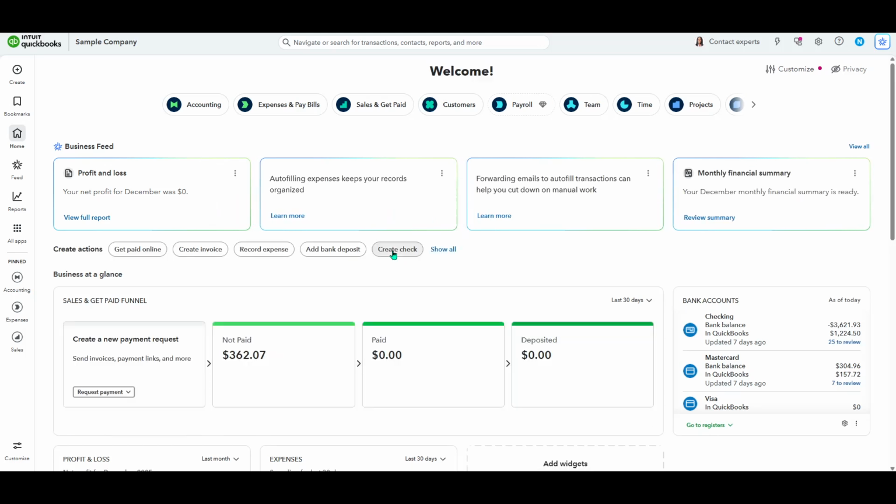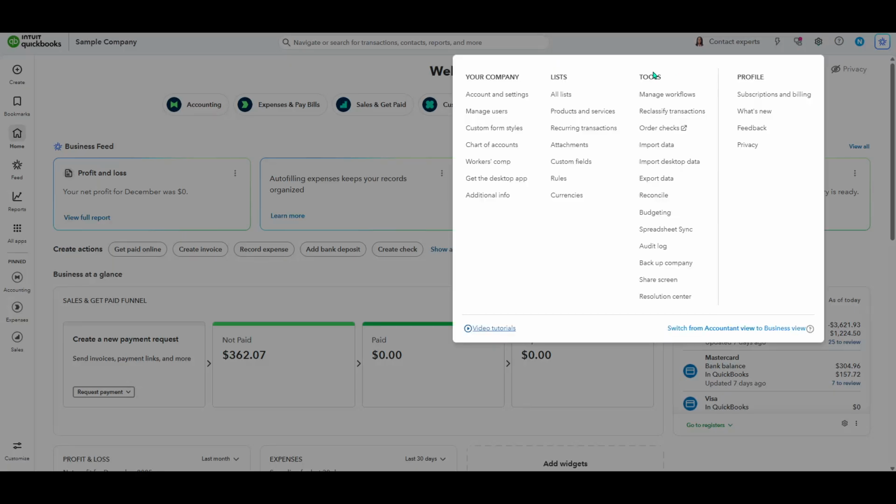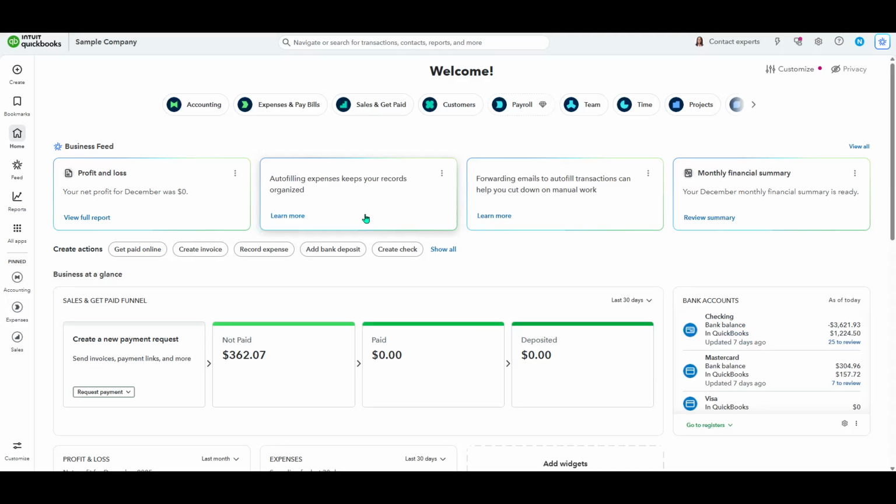That's all there is to it. Click the gear icon, go to All Lists, open Product Categories, create a new category, name it, and you're done. With a few thoughtful names, your QuickBooks Online file becomes cleaner, faster, and more insightful.